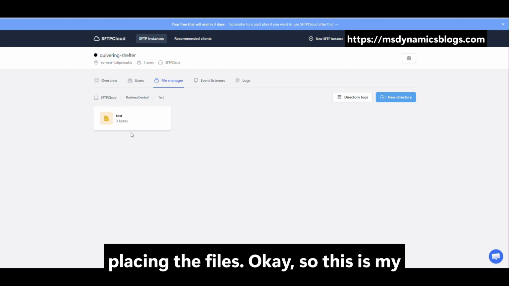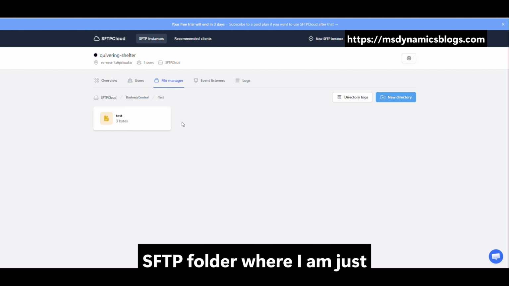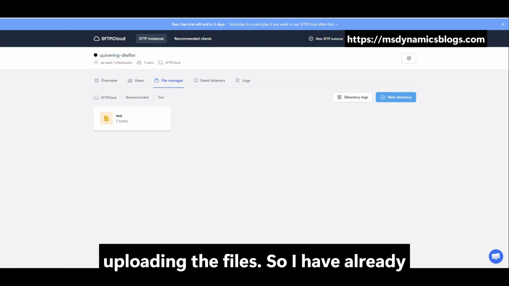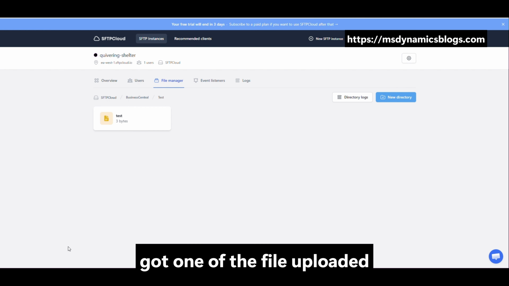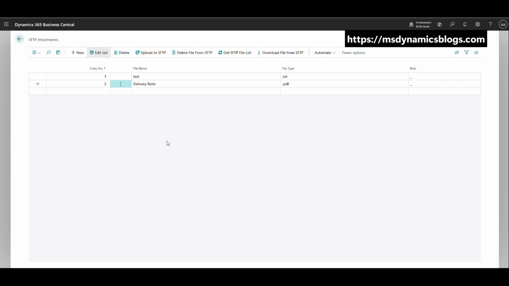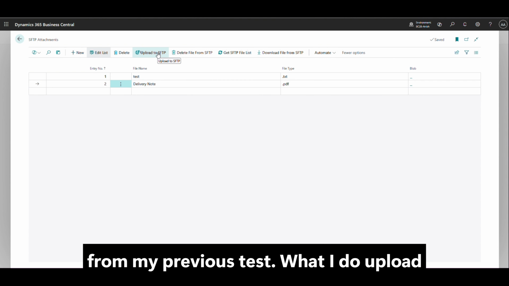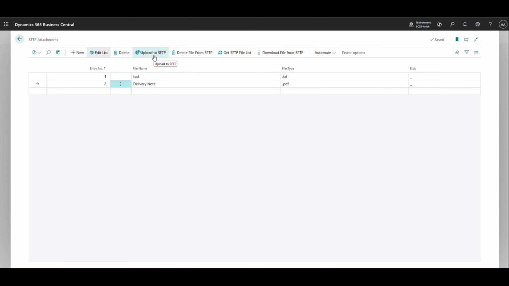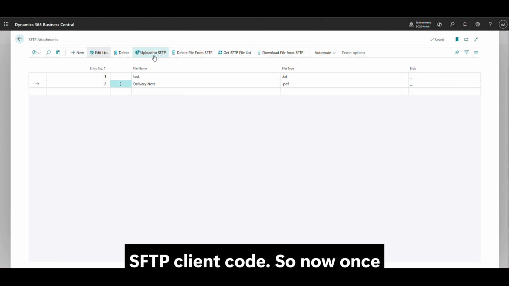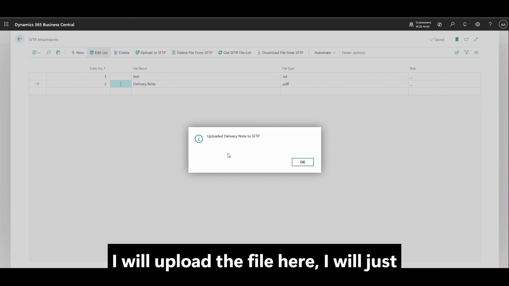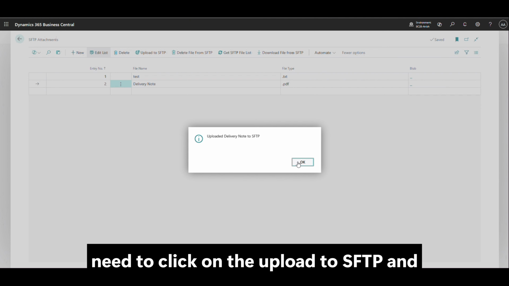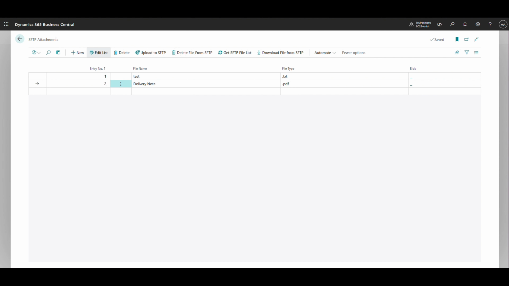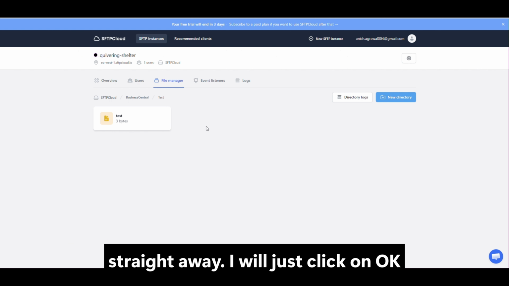Okay, so this is my SFTP folder where I'm just uploading the files. I have already got one file uploaded from my previous test, but I'll upload now using my Business Central SFTP client. Once I upload the file here, I just need to click on Upload to SFTP and the system will send the file to the SFTP straight away.